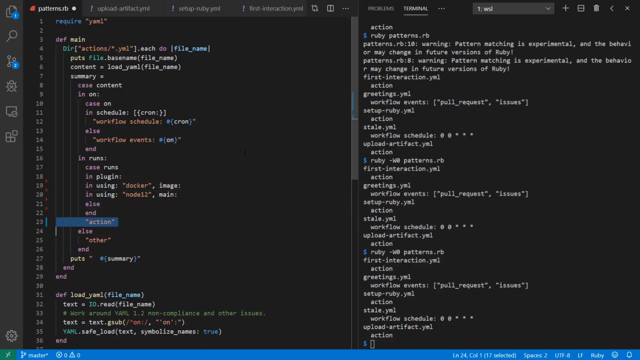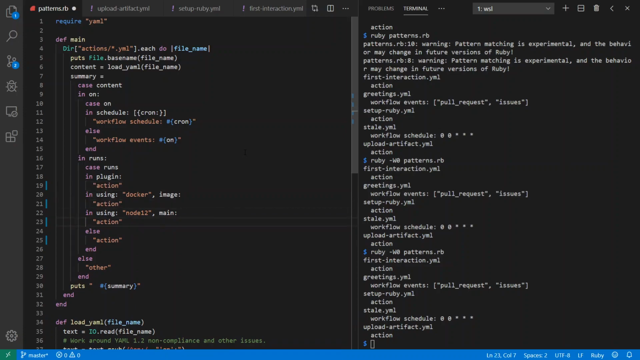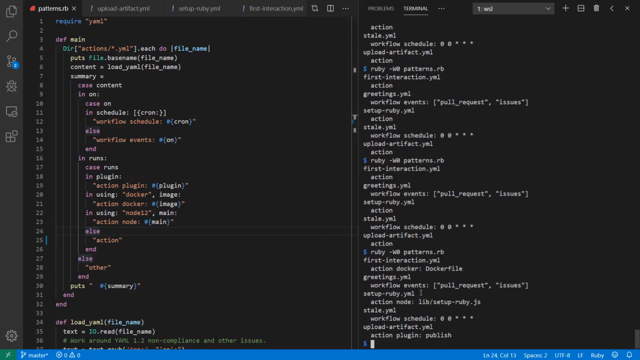Actually, if you don't match anything and you don't include an else, you'll get an exception currently in the way pattern matching works in Ruby 2.7. Okay, so let's get different kinds here. Action plugin, and let's put the plugin out. Or we can say action Docker, and let's put the image out. Or action node, and let's put the main script out. If we run this over here, we should see our extra information. We see Docker from the image Dockerfile, node comes from main setup-ruby.js, and plugin was publish. So we got all our information out.